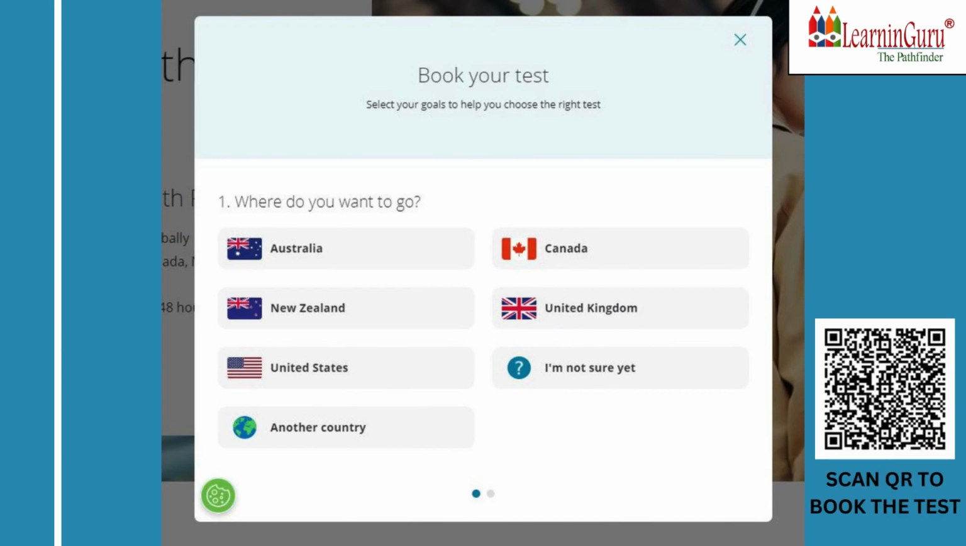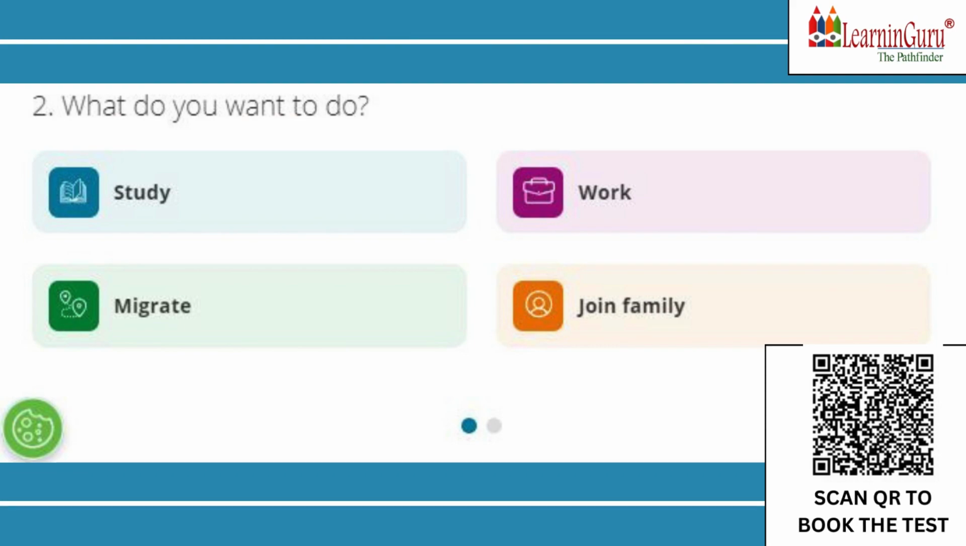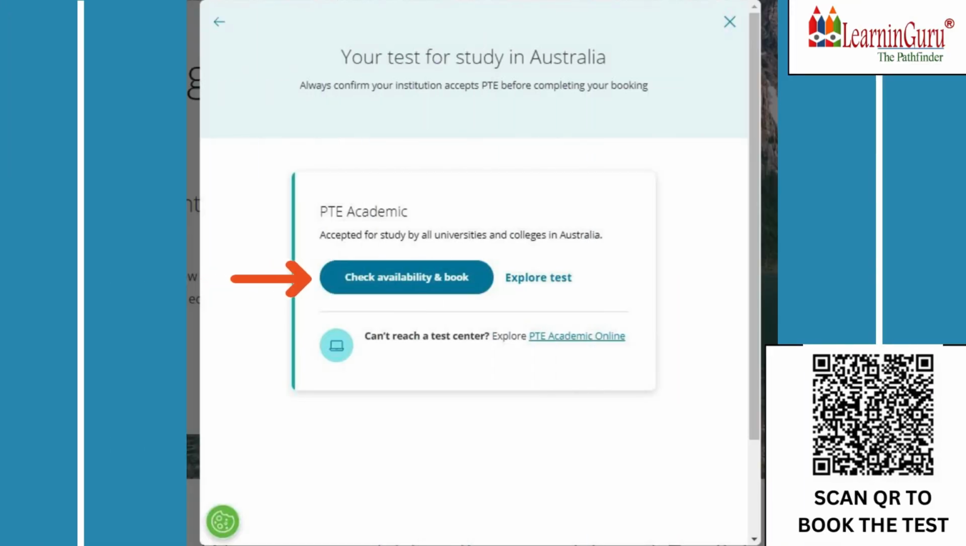Once you do that, firstly, you will be required to select a country of destination. If you haven't decided on the country or are not sure which option to select, you can move ahead by clicking the I'm not sure yet option. Now you will be required to select the reason as to why you are appearing for this exam. Next up, you have to select the check availability and book option.